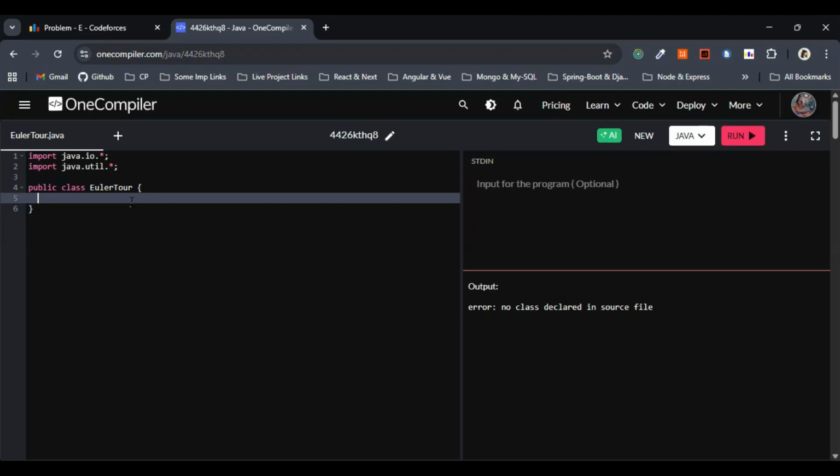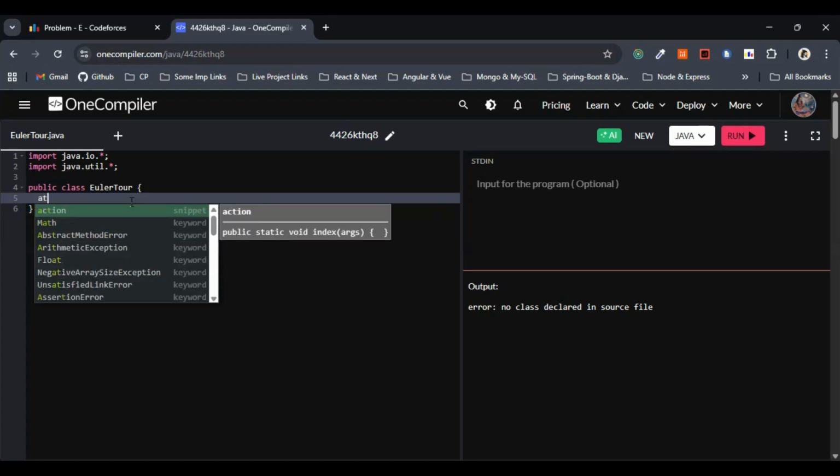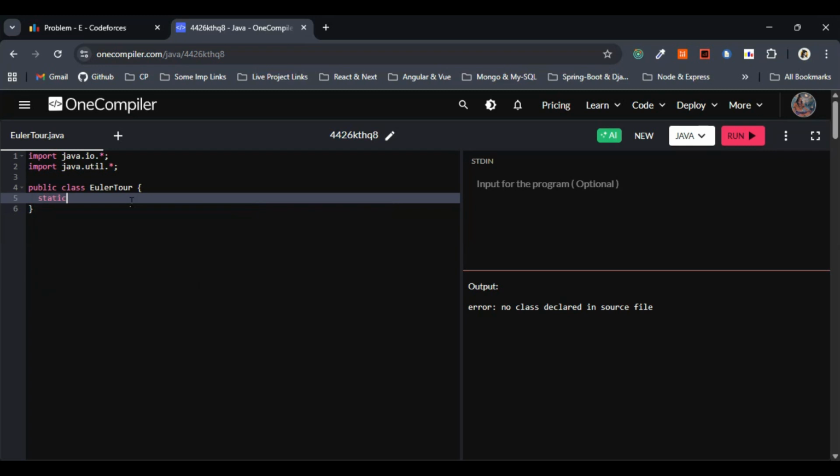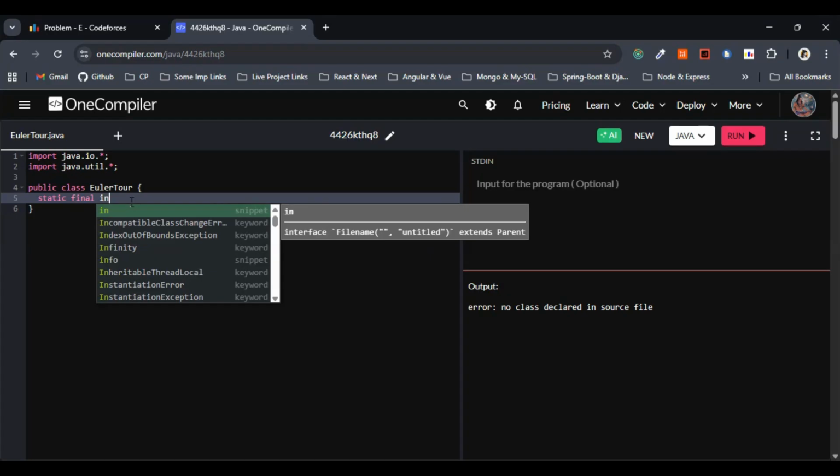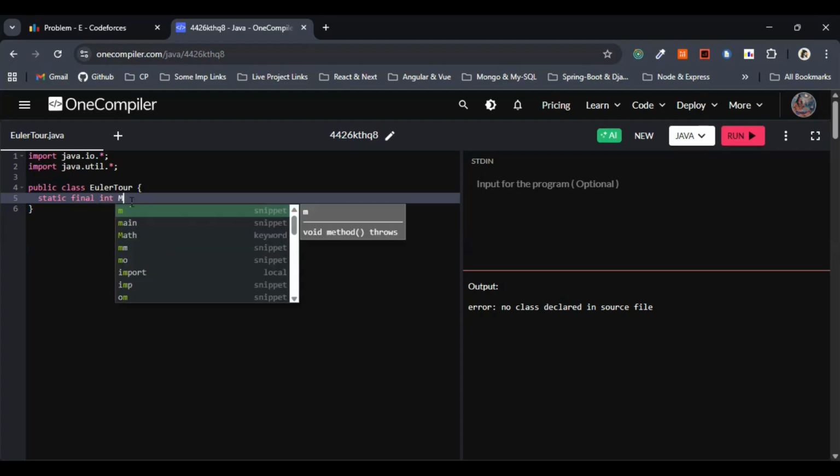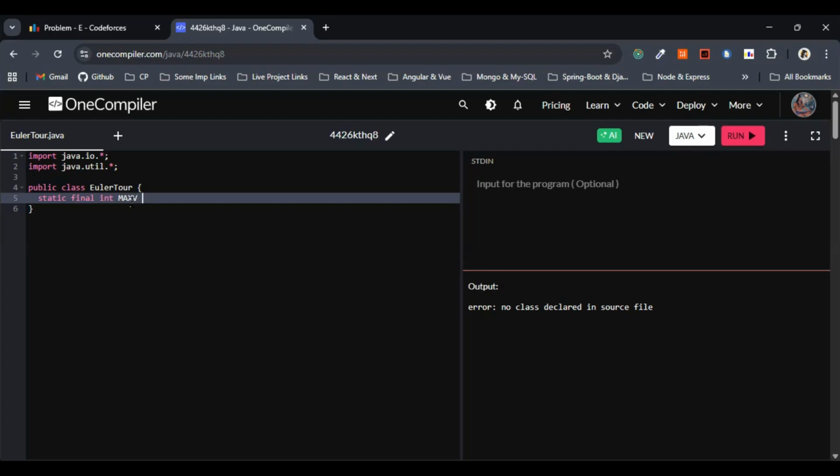Now, first thing, let's go with the maximum vertex ID. So this is the vertex ID bound actually. The problem allows vertex ID up to 10,000 accordingly in the constraint. So I'll just go with some extra for the safer side. Static final int, and I'll name this max v, the maximum vertex. I'll just consider 10,010 for the safer side.